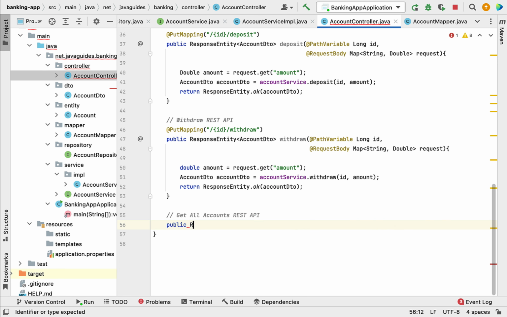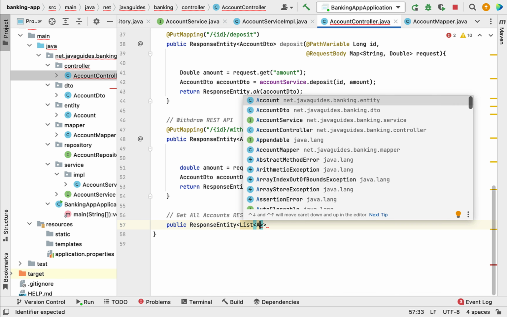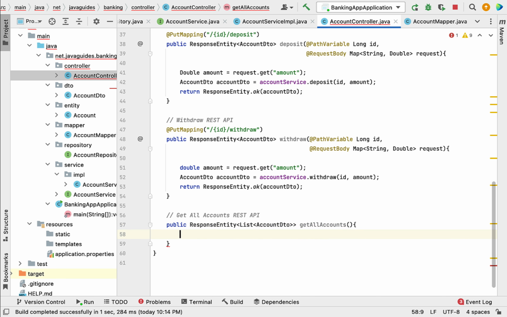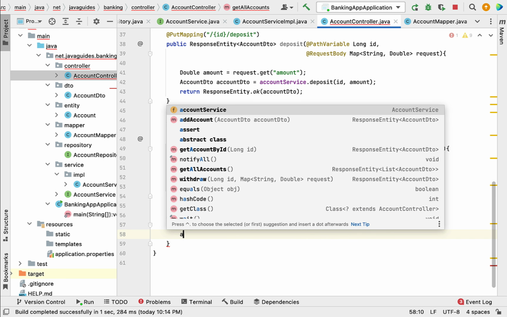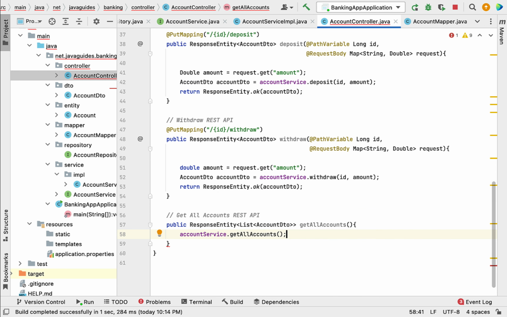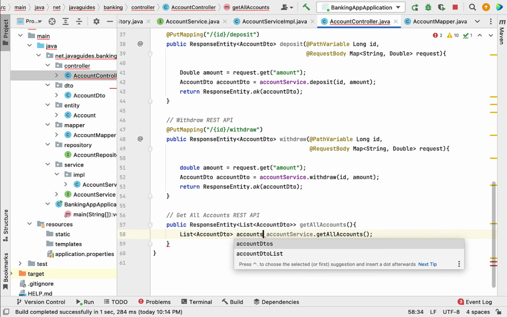So just type public and then response entity. Response entity is a generic. Let us pass type as a list, and again list as a generic. So let us pass account DTO as a type. Let's give method name as get all accounts. Okay, next within this method let us call account service and then call get all accounts method. So this get all accounts method return list of account DTO. So here let us have list and then account DTO. Let's call it as accounts.